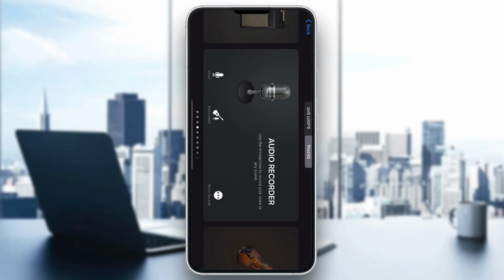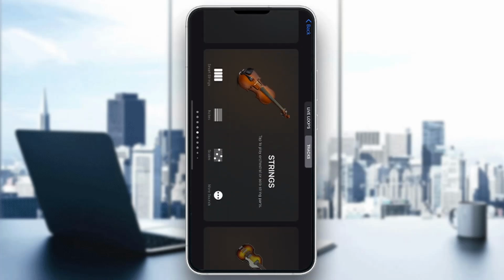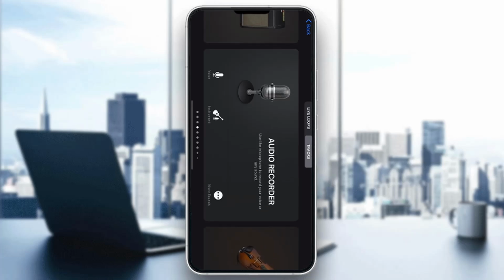So the first thing you want to do is open up the official GarageBand application on your mobile phone if you've not already. If you do not have the application, just go to the App Store and download it. After opening it up, you'll be greeted by this main page right here, which is the home page where you can find all the instruments you can access, you have your audio recorder, and so on. So let's see how we can send WAV files directly from GarageBand.